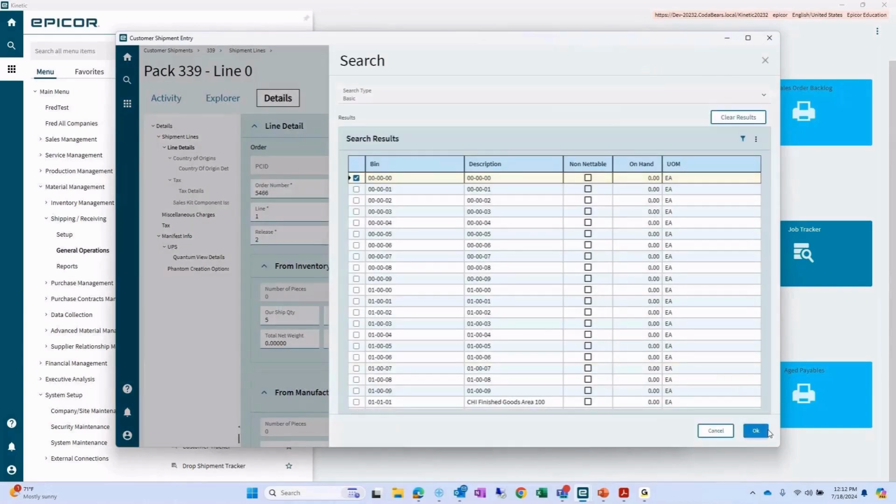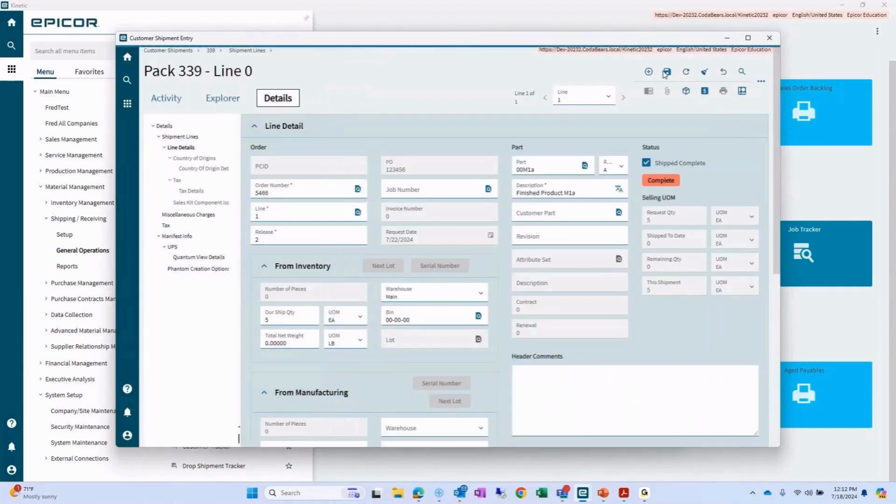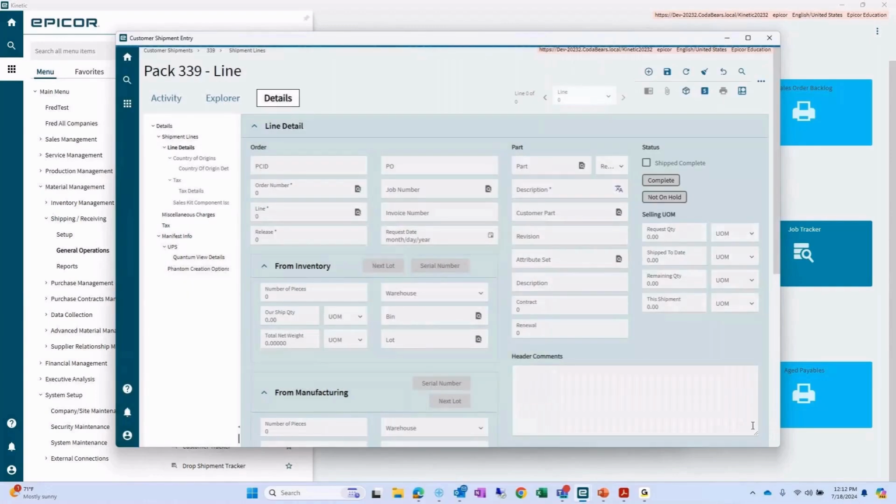Go ahead and create that same bin, and we will save. We're going to go negative. We don't mind that for today. And once we've done this, we can also go in and add the tracking number, which I will do, and that's at the detail level.